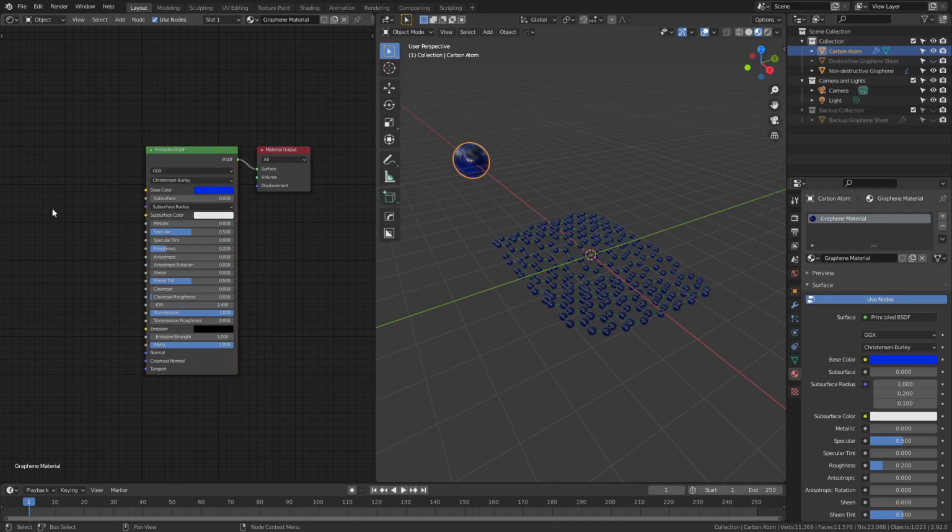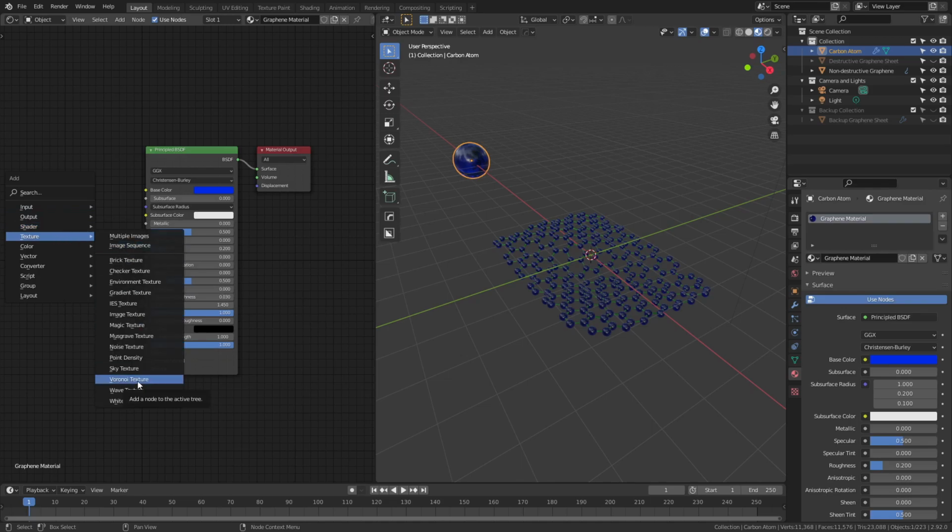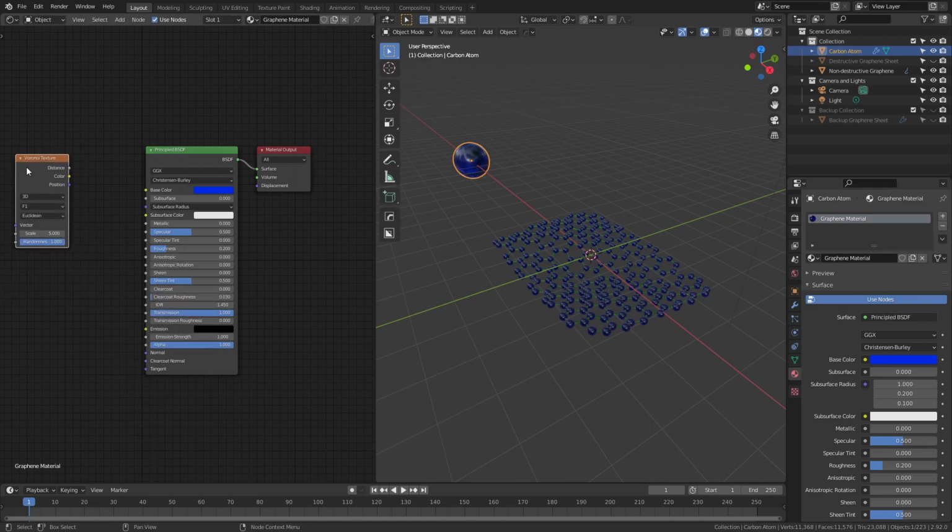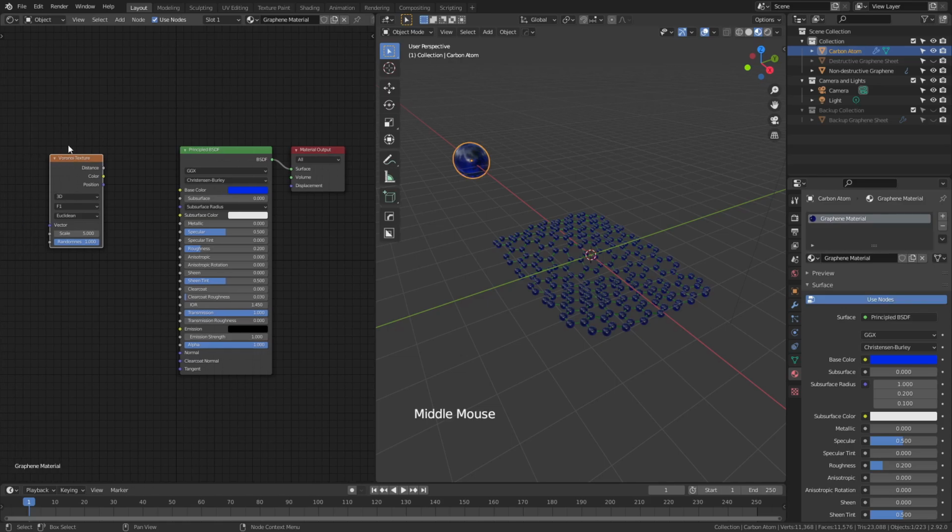Just like with objects, if I hover over this window and hit Shift-A, I can add in a new node. There are tons of options, but for now we're going to choose a texture node, specifically a Voronoi texture. I'll left-click to drop that in place, and then I'll add another node. This time, it's going to be a color mix RGB.